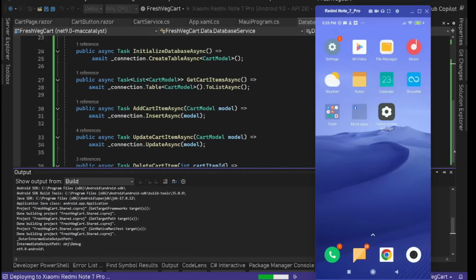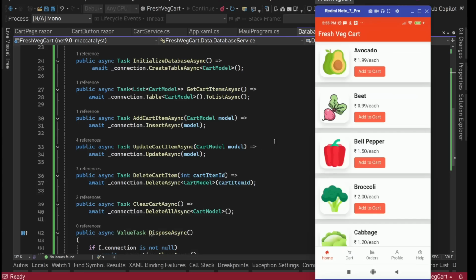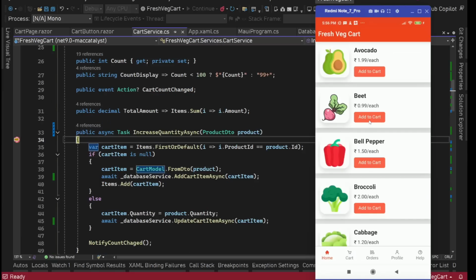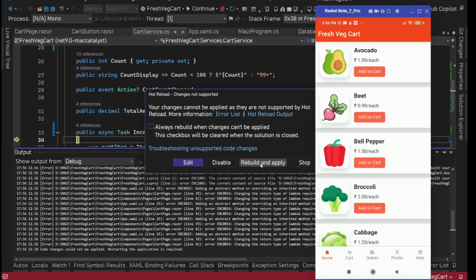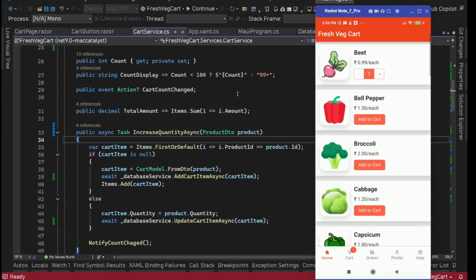Let's wait for it to run. Let's see. Oh, breakpoint. Let's remove the breakpoint. Continue. What is happening? Why is it so slow?